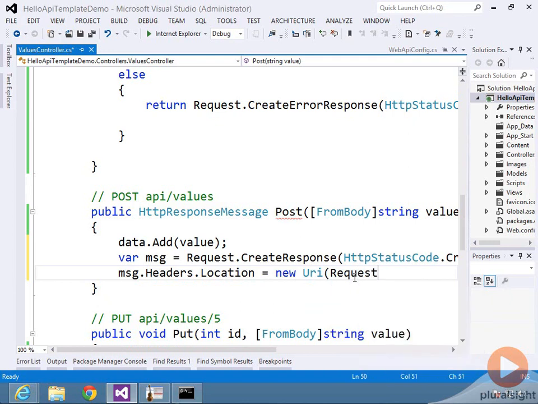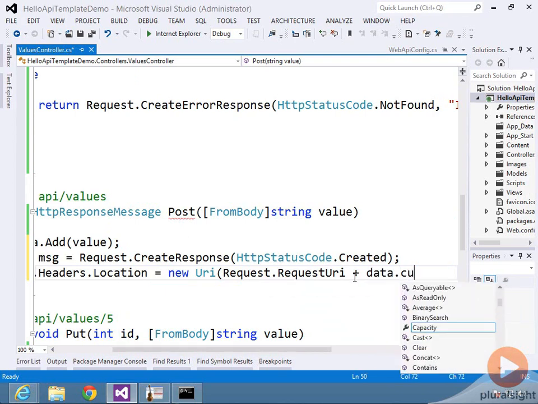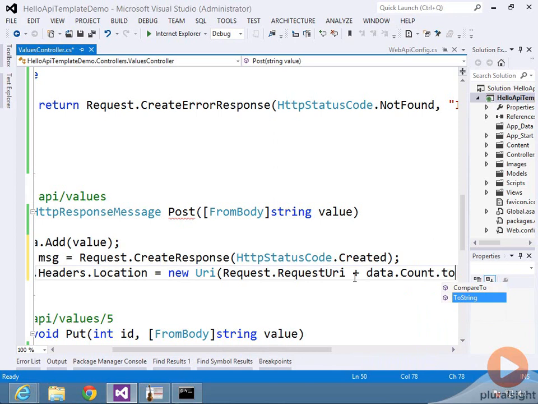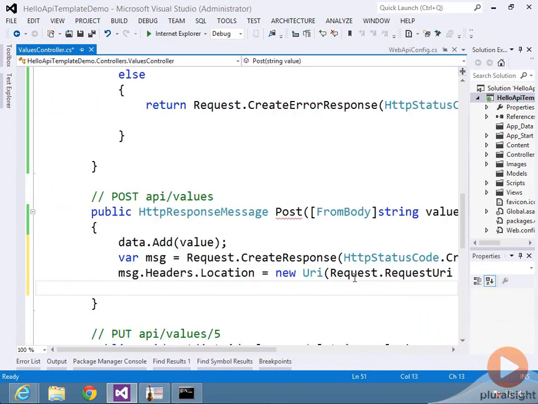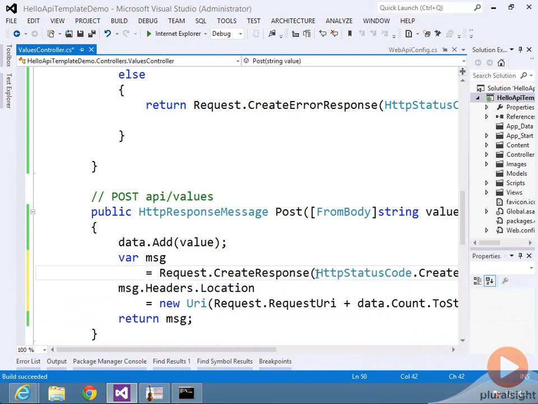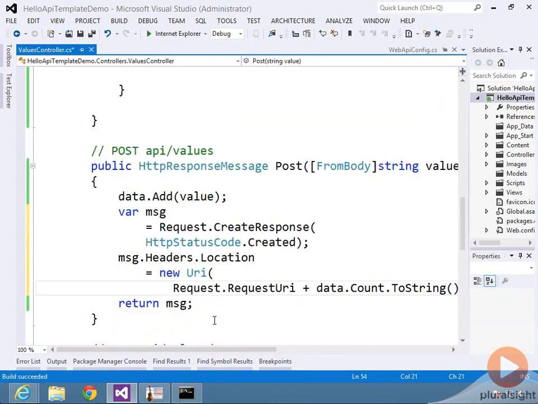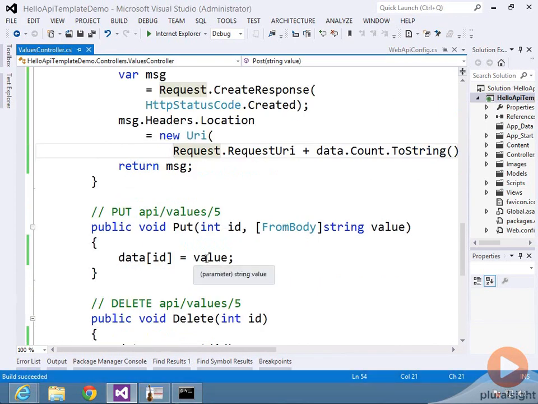So I'm going to say request.requestURI plus data.count to string. Return message. So again, what I'm doing here is I'm setting the location header. Location header should always be set when your status code is created, because the location should point to the newly created resource. These are just the rules of HTTP.